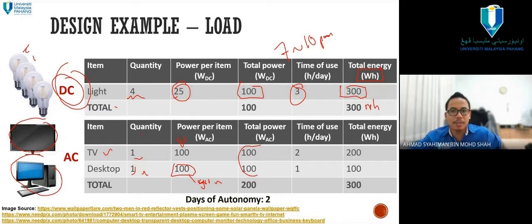And then you darab type of use. Contoh TV nak kena guna juga dari pukul 8 sampai pukul 10 sebab nak tengok Doraemon. Sekarang kan digital tuner kan. Doraemon dengan Ultraman kan. Okay, tengok 2 hours. Then desktop nak main juga Minecraft. Contoh Minecraft kan, guna untuk sejam kan. So total up still 300 watt hour, but this one is the AC part lah.